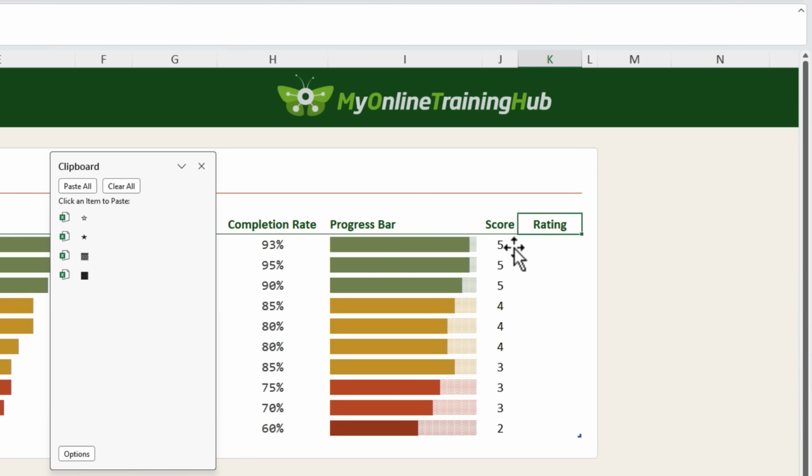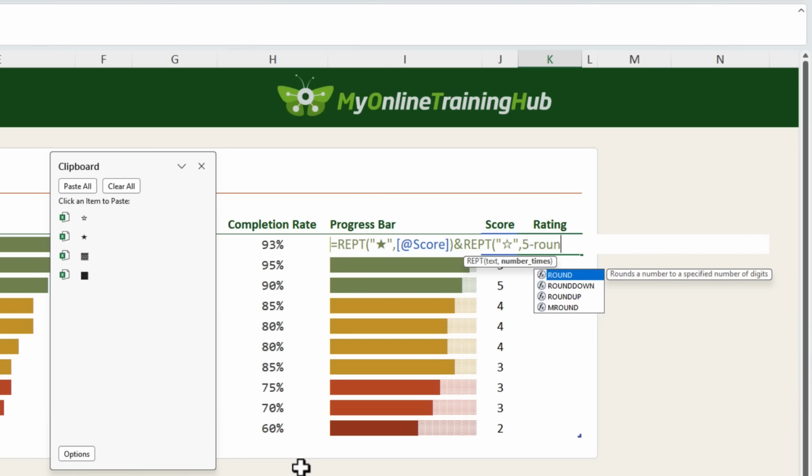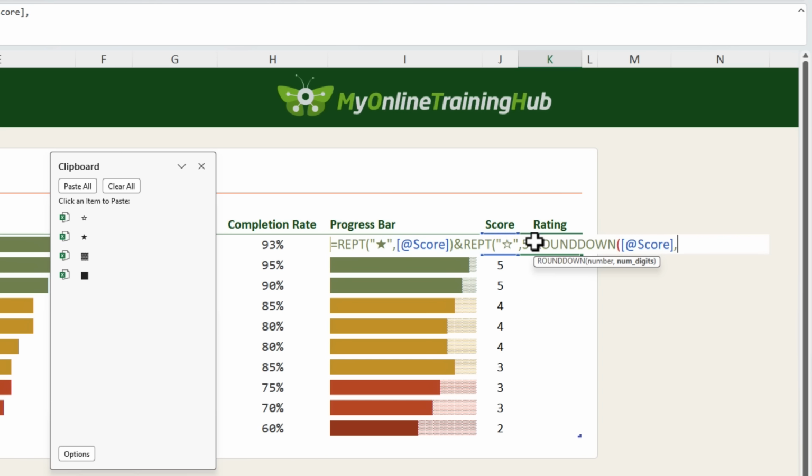I can delete the formula in there and we'll insert repeat. What's the text? Well, the first one will be the filled star, close double quotes. How many times are we repeating it? Whatever the score is. Close parentheses on the first repeat, and then we're going to join another repeat function with the unfilled star, close double quotes. How many times are we repeating this? Well, it will be 5 minus whatever the score is, but we need to round down the score to 0 decimal places so that if the score was 4.5, it would become 4. Close parentheses on repeat and press enter.